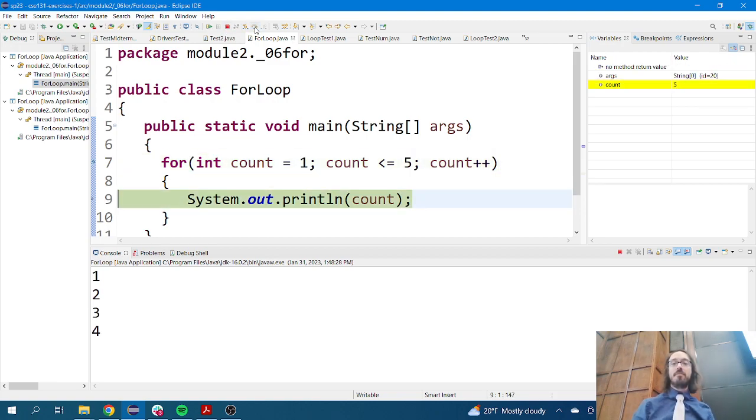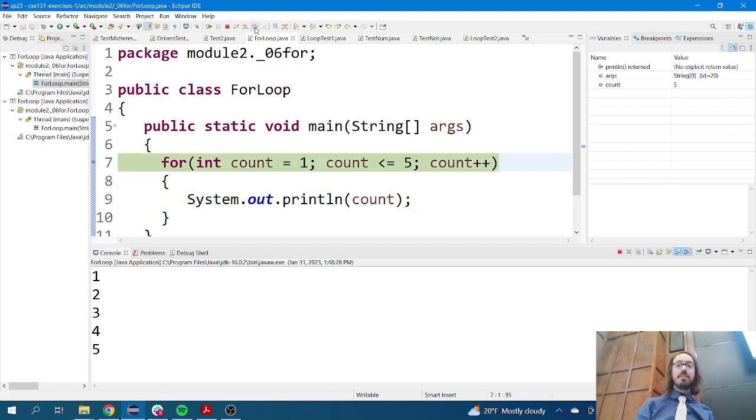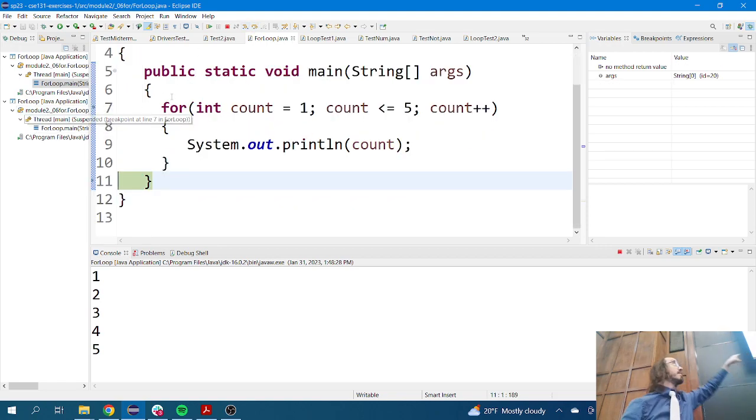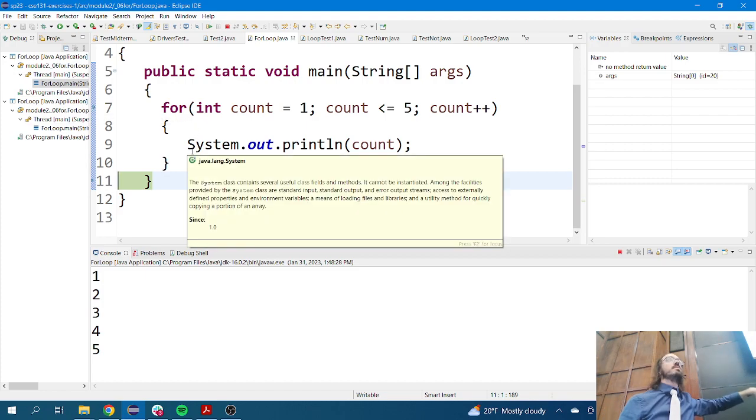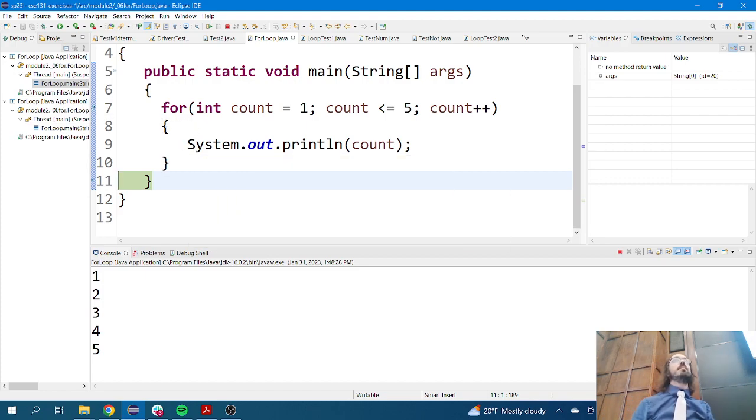4, 5, count is now 5. Now this is the last time. It's about to increment count again to be 6. Once it evaluates the condition for 6, that'll be false, and you can see that I've not gone in the loop. I've jumped to the end. I'm out of the loop now.